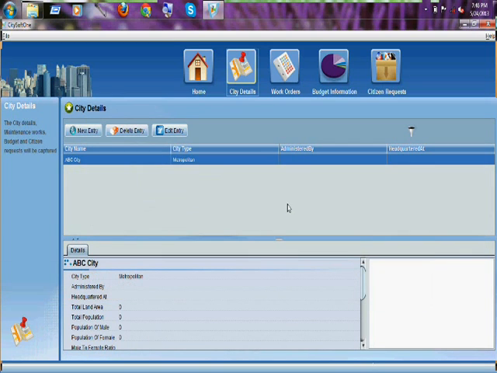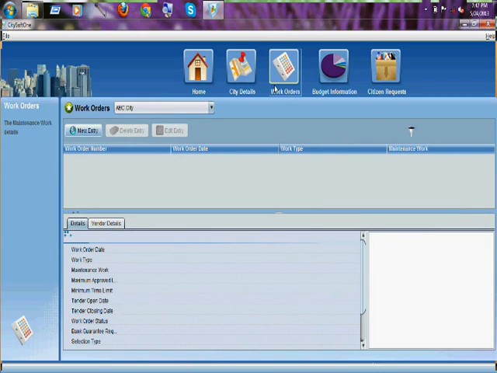And we'll move to the next option called work orders. Who will be working on cities? There will be so much work to do in the cities.